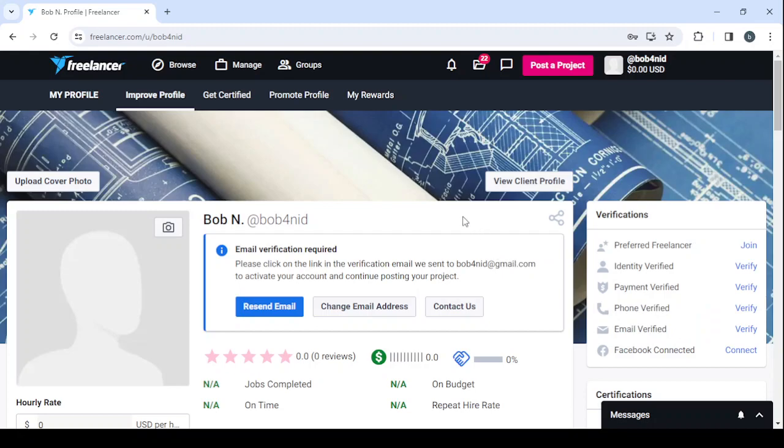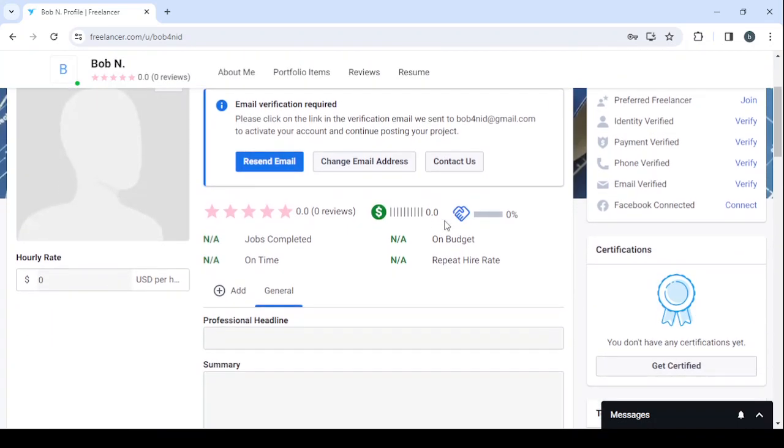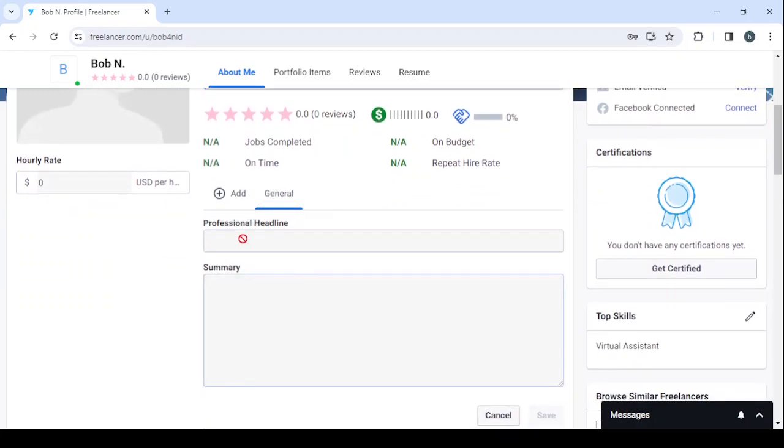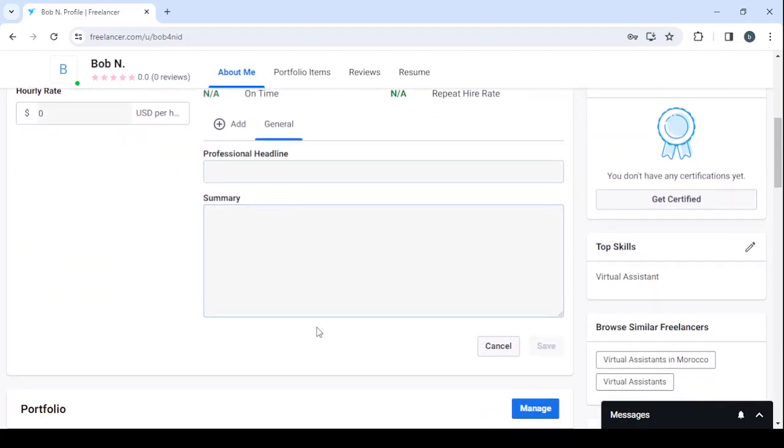And guys, if you are asking why I need to do all of these things, simply because doing those verifications will make you gain credibility and trust in this platform. So after you're done with the verifications, then you proceed to enter your hourly rate and then your professional headline and your description as well.